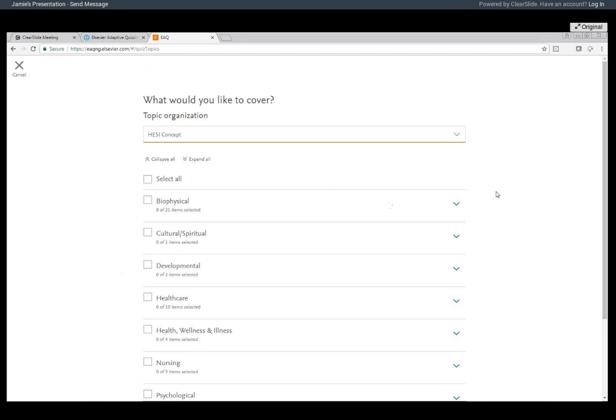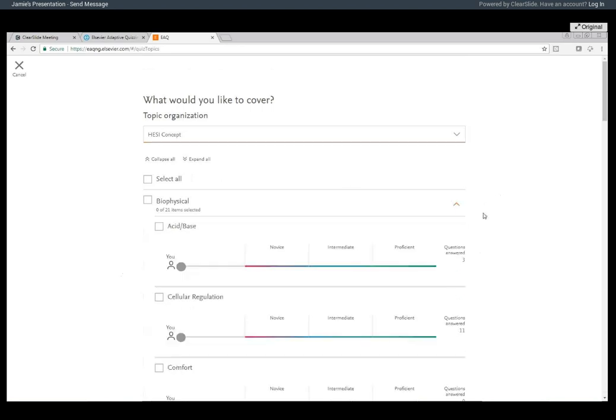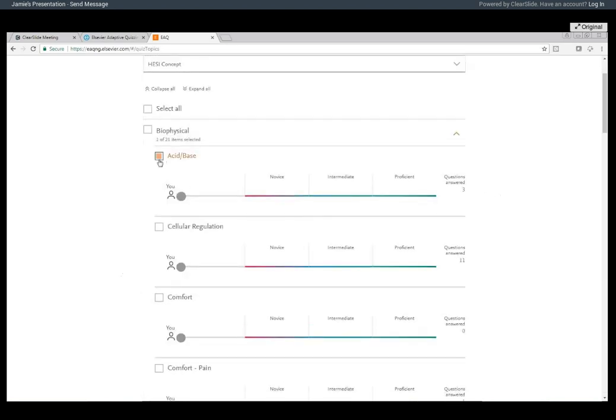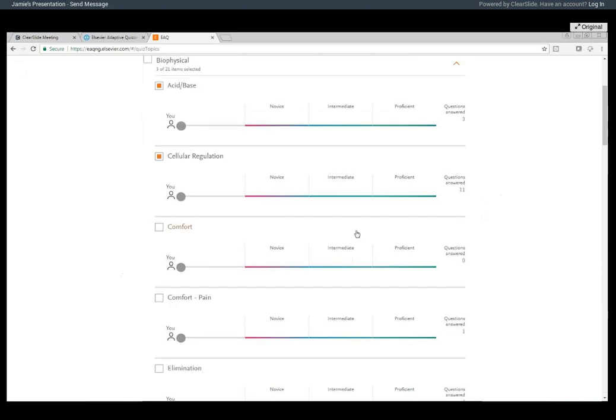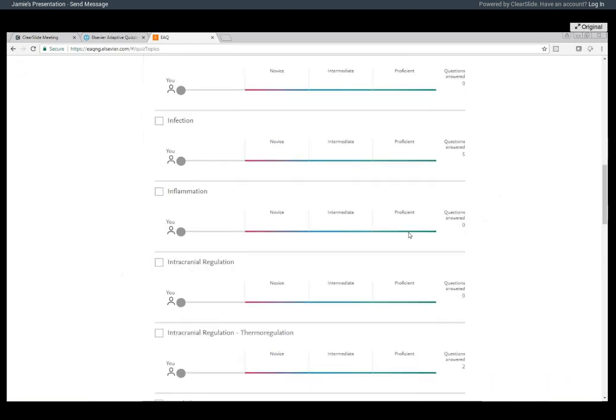What I highly recommend you do, and your faculty might even decide to make this an assignment, go ahead and circle your 3 lowest scores, maybe 4 lowest scores, just depends on how you scored overall. And you'll come in here, and let's create a quiz, whether it's custom or mastery, either way, create a quiz choosing those lowest 3 scores. So under biophysical, let's just say acid, base, cellular, and fluids and electrolytes were my 3 weakest scores. So I'm going to go ahead and select these 3.